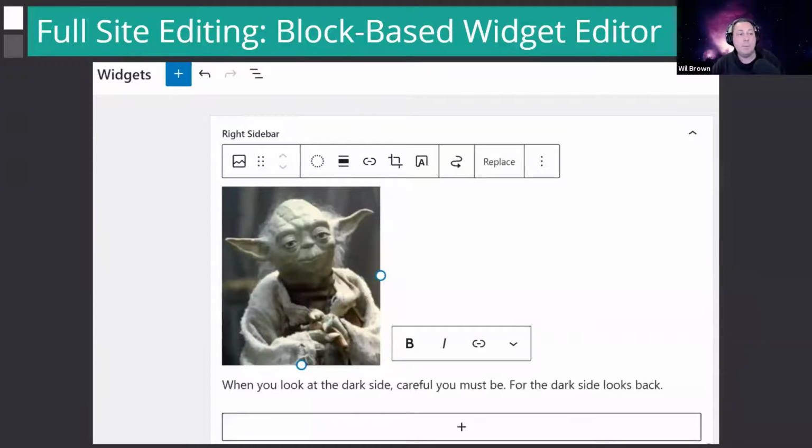Okay, so full site editing, block-based widget editor. The regular widget area as of WordPress 5.8 has been replaced by a block-based editor, which means that if you are in any widget area or any sidebar area, you now have access to the complete range of blocks. You can put them in there the same as you would for any page or post. Now, this widget block editor is also available in the customizer as well.